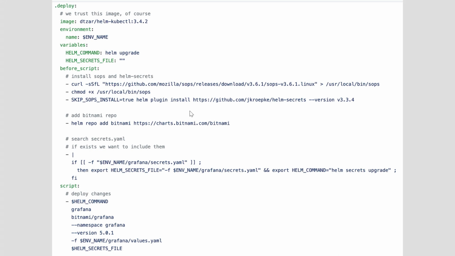We install Sops, add Helm Secrets plugin, add Bitnami repository to Helm, and then we try to figure out if a specific environment uses secrets YAML file. If it doesn't, then we use just Helm upgrade command. But when it does, we want to use Helm Secrets plugin. So we change the command to Helm Secrets upgrade and provide a path to this file. And here in the script section, we use these values.